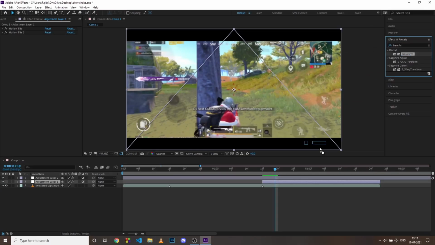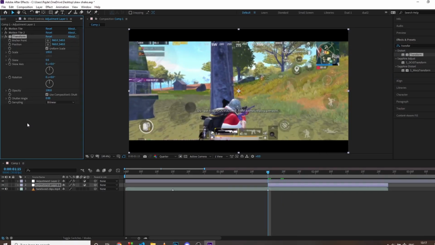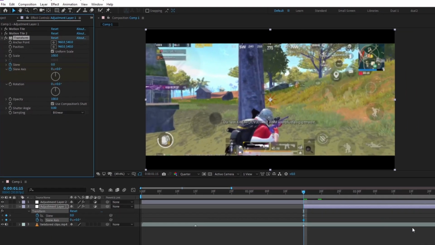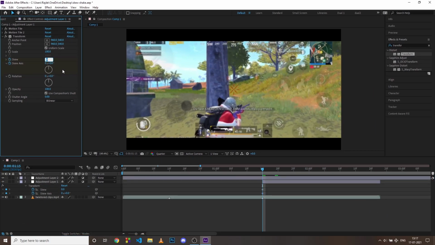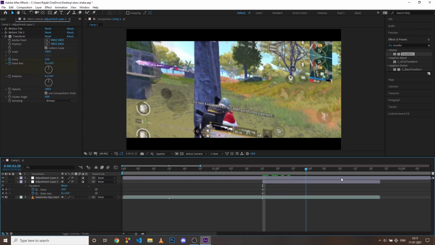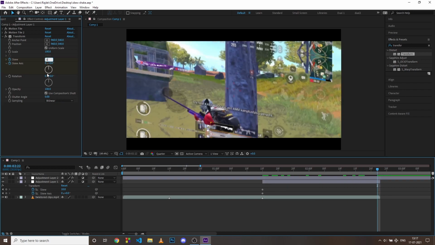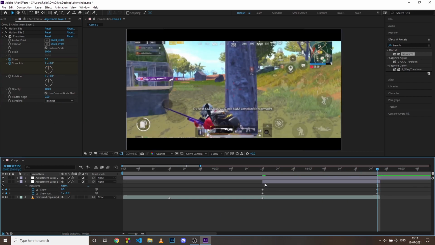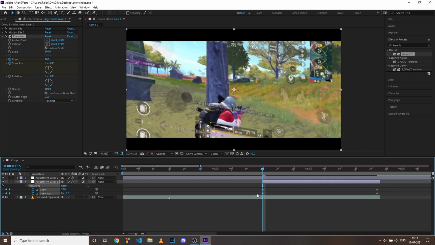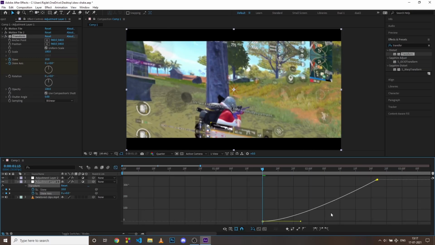Now add the Transform effect on the lower adjustment layer, and keyframe Skew and Skew Axis and set the values like I did, and easy ease them. Now open the Graph Editor and do like me.